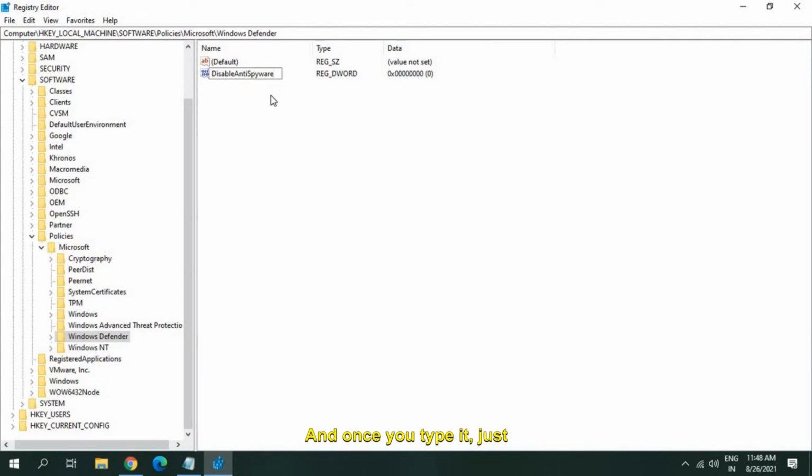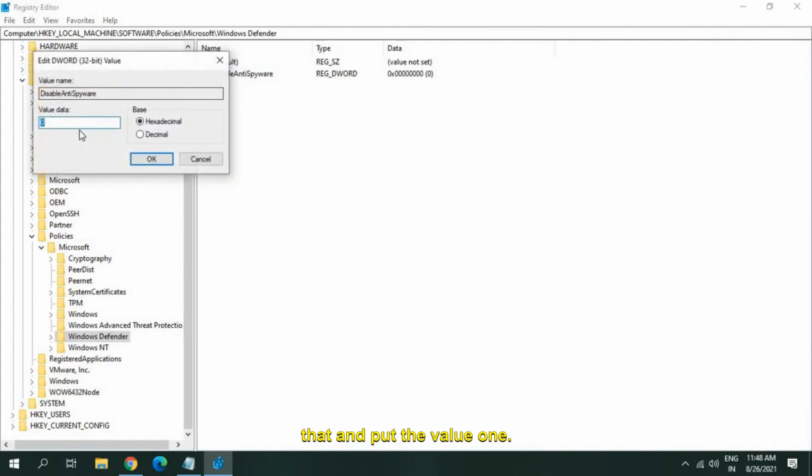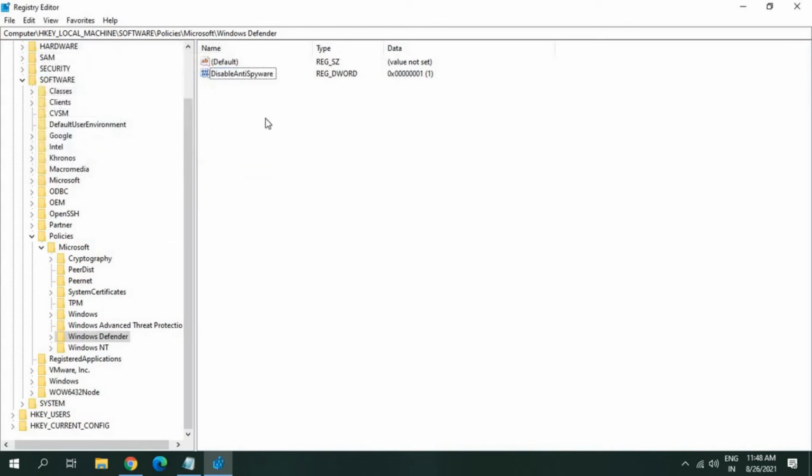And once you type it, just click anywhere and then do a double click on that and put the value 1. So once you have entered it, just click on OK. Once this is done, just restart the computer and Windows Defender, Windows Security will be disabled permanently. If you want to enable it again, you just have to delete this value just like this and restart and it will be turned back on.